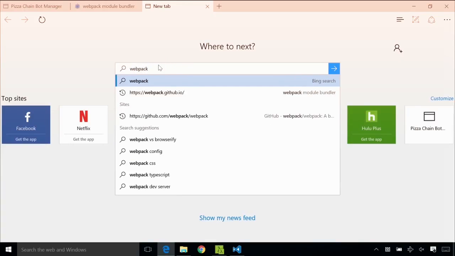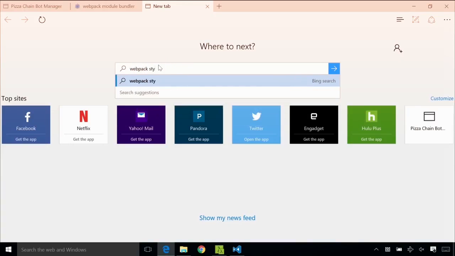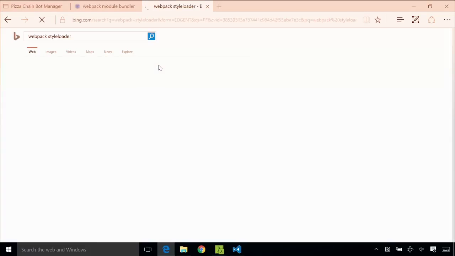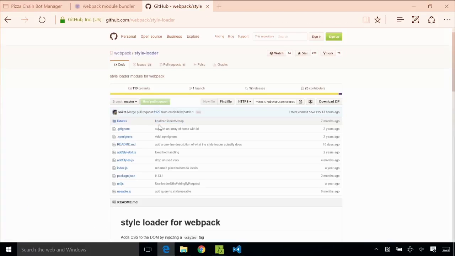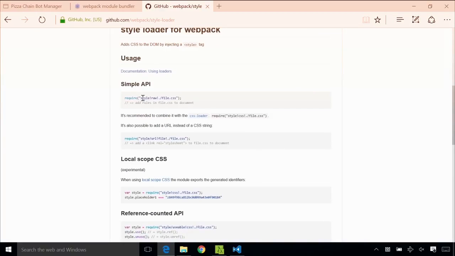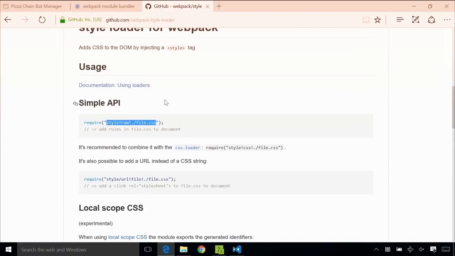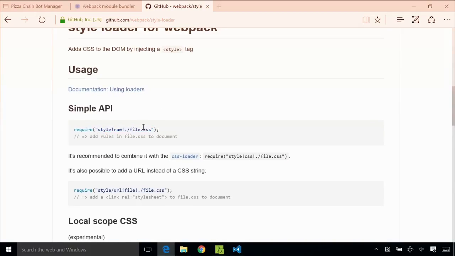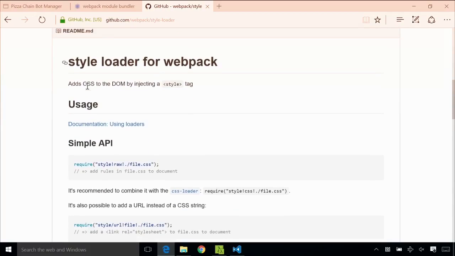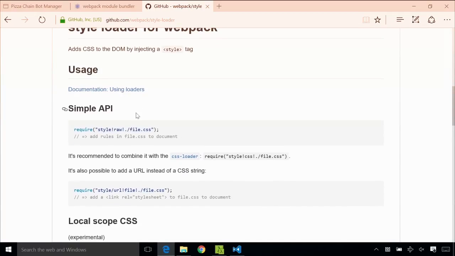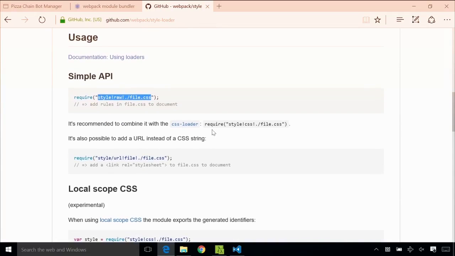So I'm back on the website here. I do want to show you the Webpack style loader, just to give you an idea of the things that you can do. So it's the style loader module. You can see here that when you require things, you can actually tell it to do a whole bunch of things. Here it'll add CSS to the DOM by injecting a style tag. So you can do a bunch of stuff with that require. You can even choose what loaders you use directly in the require.